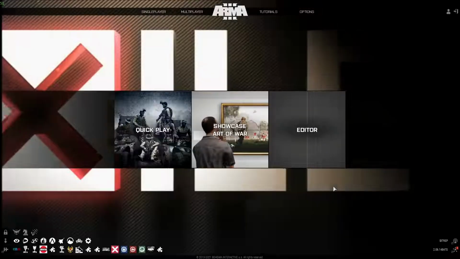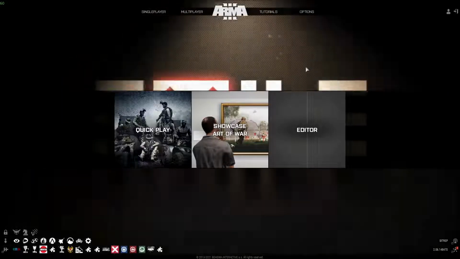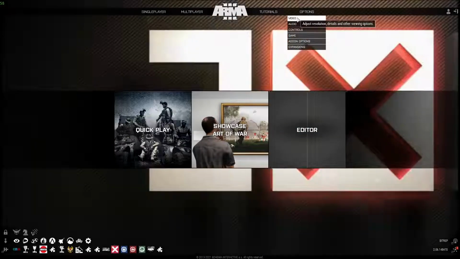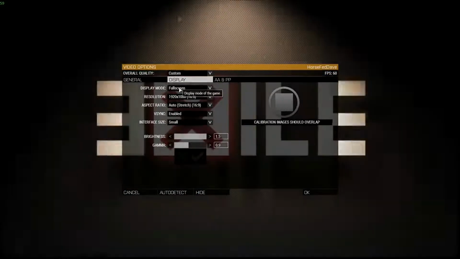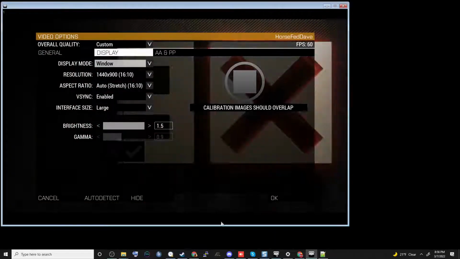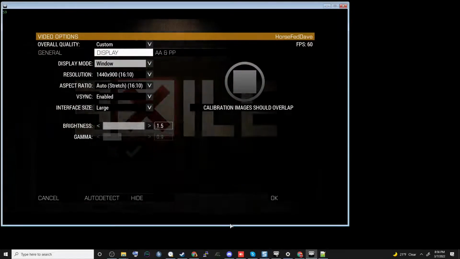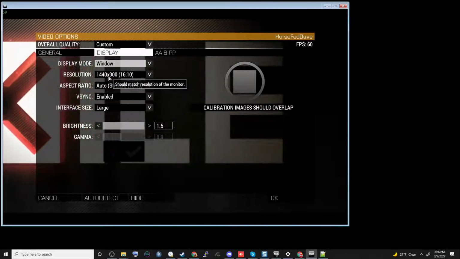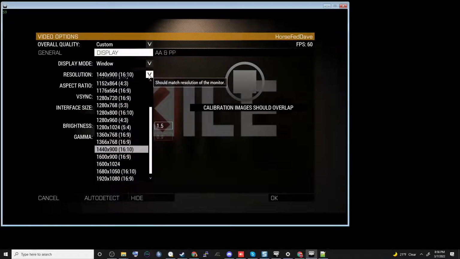So the next thing I do is open up Arma, and before I go into the editor, I go into my video settings, go to display, and just change this to window mode. Now you may need to look for what resolution works best for your screen size. If you have a 4K screen, it's certainly going to be different than mine. Typically what I use is a 1440 by 900 aspect ratio on my 1080 screen.